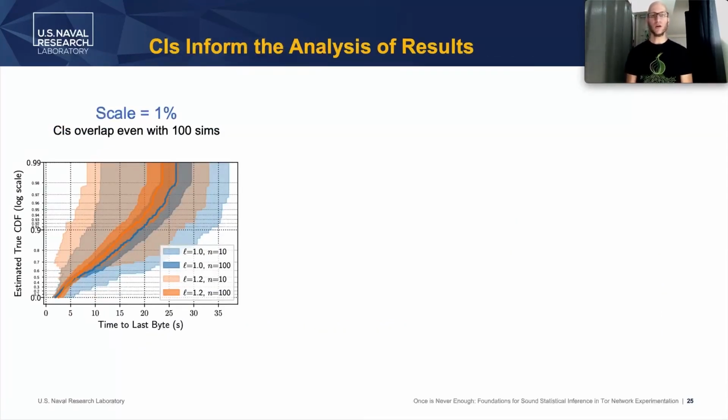For a 1% network, we can see there are 2 major takeaways here. This is showing the time to download the files. We can see, first of all, that the confidence intervals for the different load values are significantly overlapping, for both running 10 simulations and for running n equals 100 simulations. In both cases, the confidence intervals are overlapping, which indicates that we don't have enough precision in the results to make any conclusions about our hypothesis.